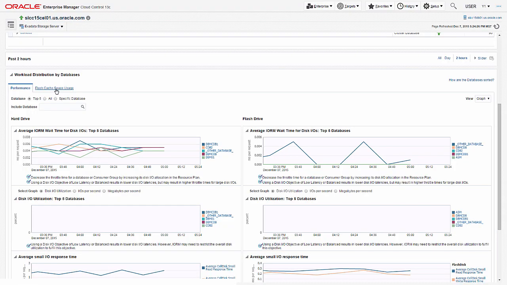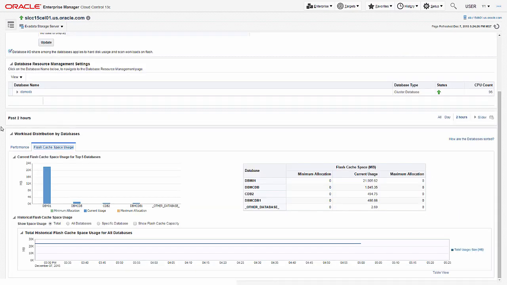New in Enterprise Manager Cloud Control 13C is the Flash Cache Space Usage tab, where you can see current usage metrics as well as historic metric data. The historic data can be used for determining flash cache resource limits. For example, we see that the DBM CDB database usage hasn't risen above 1,000 megabytes. Therefore, that'd be a reasonable limit to set.